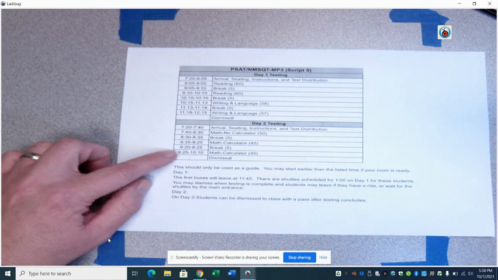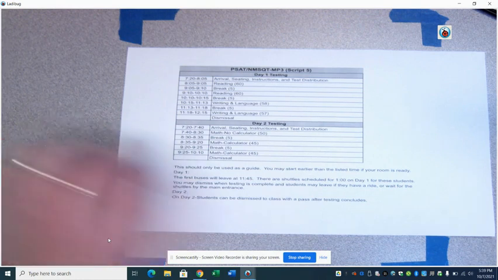This is probably going to be somewhere in fourth period is where that'll happen, and that's fine. We'll run it that way.